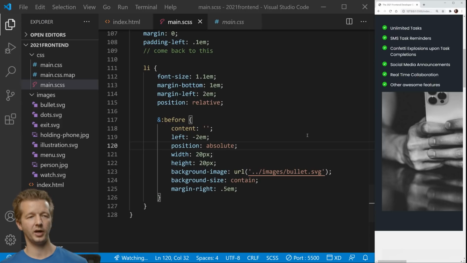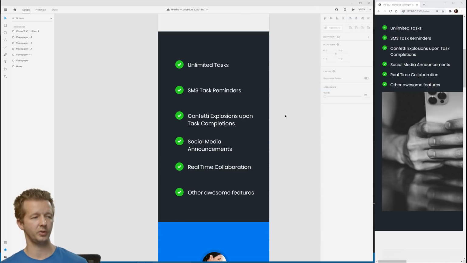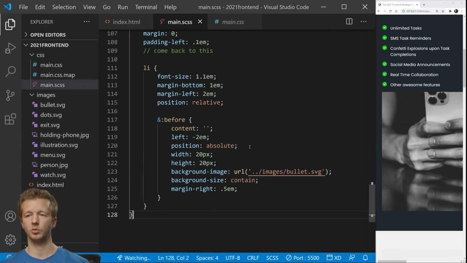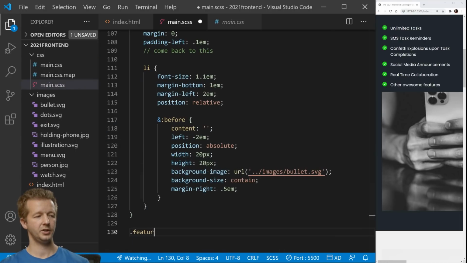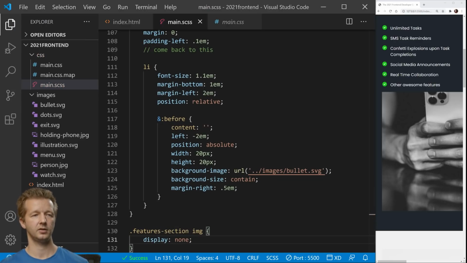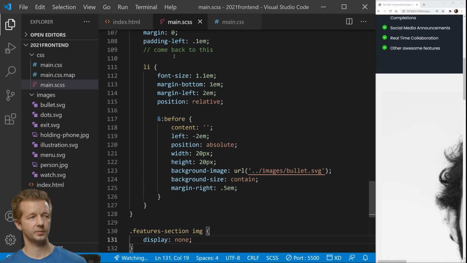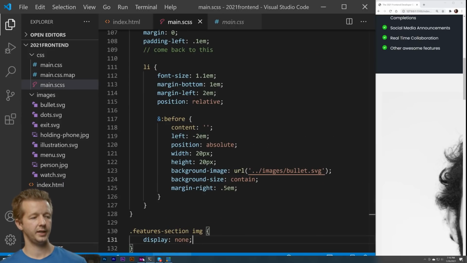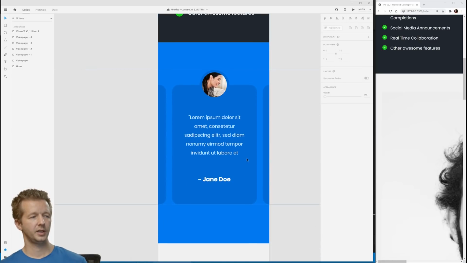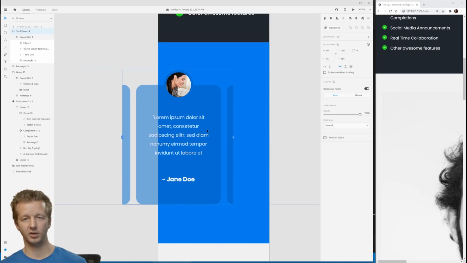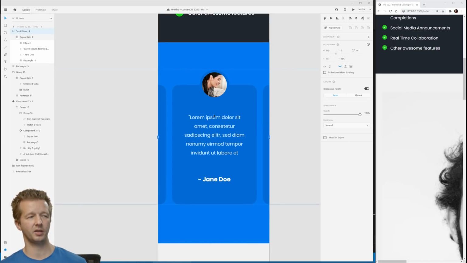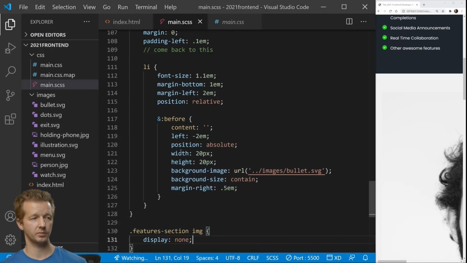Now, this photograph doesn't exist in the mobile version, so we have to get rid of it. So all we do is we're going to come out here, features section image, display none. There, we've hidden it. All right, very cool. So next up, we're going to worry about the testimonial section, which is right here. Now, I'm not going to make these like slide carousel. That's a little bit too advanced. We're just going to make 3 of them stacked on top of each other.